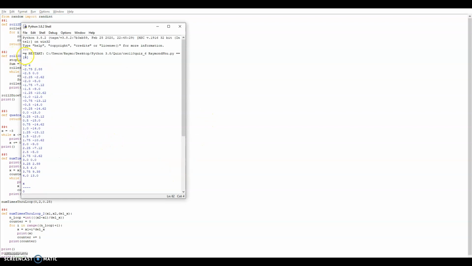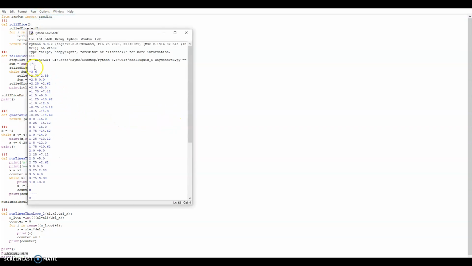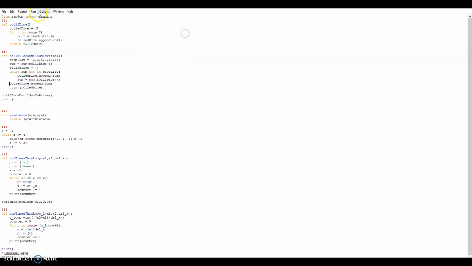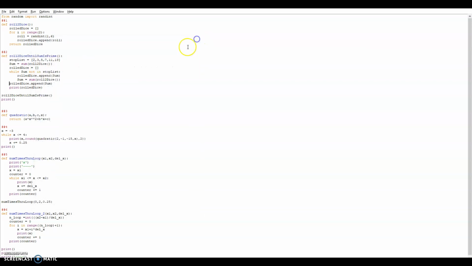It is up here, and it only took 1 time until it's prime. And I can try it again. And then 7. If I try it one last time, we see that it took 9 times until it was prime, and that's it.